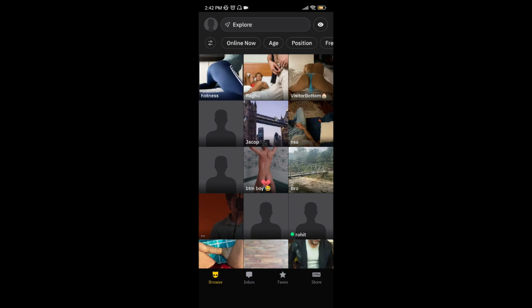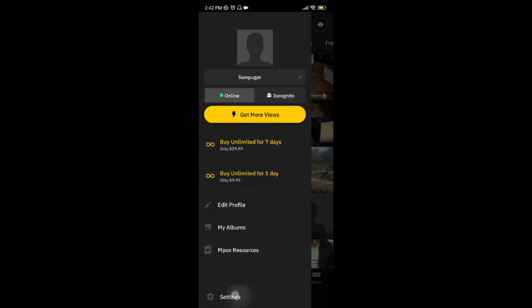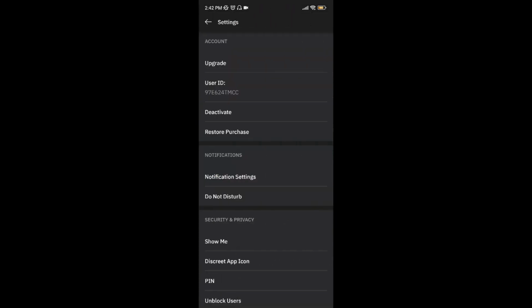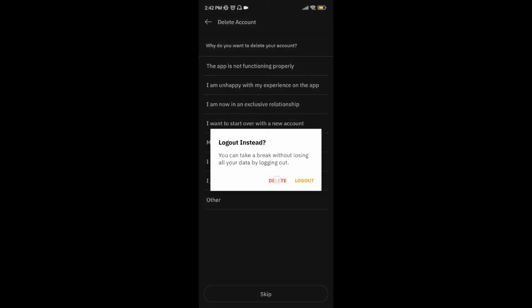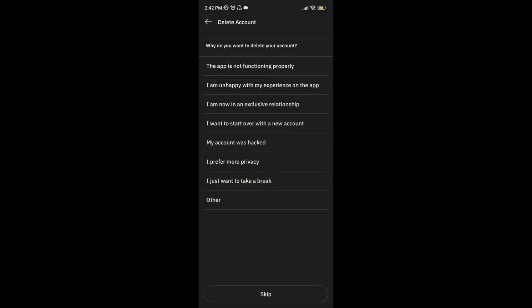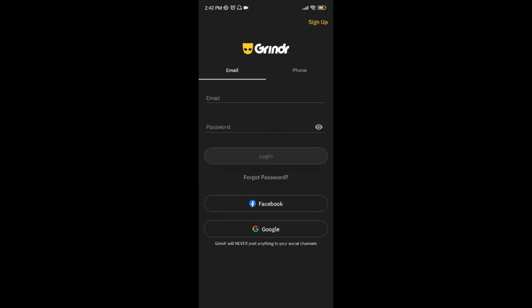And after that, to delete your account or log out from your profile, just go to deactivate again and click on deactivate. Now after clicking on delete account, click on other or I just want to take a break and delete your account. Now you have successfully deleted your Grindr account. And that's how you use your Grindr dating app.